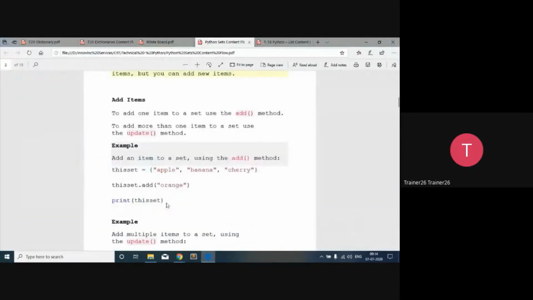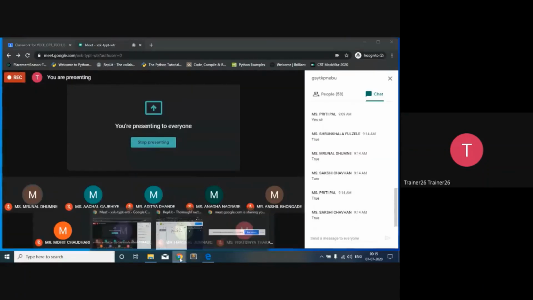Now when we try to add the items over here, I can add the item with add or update. So both things are possible. So let's try to add the items inside it. And as they were saying, no duplicates are allowed, so that is also something we are going to test.